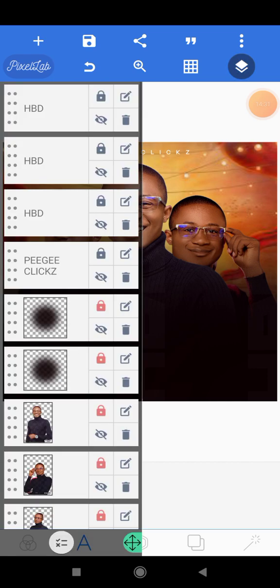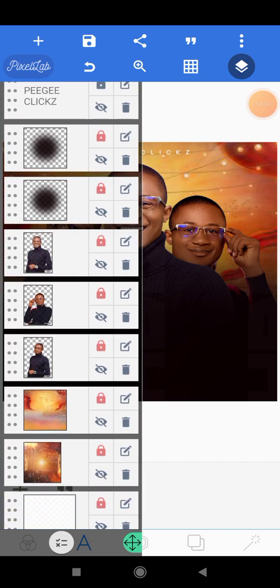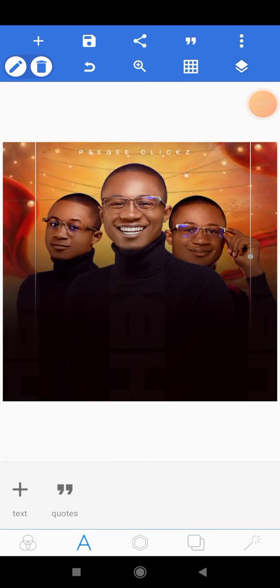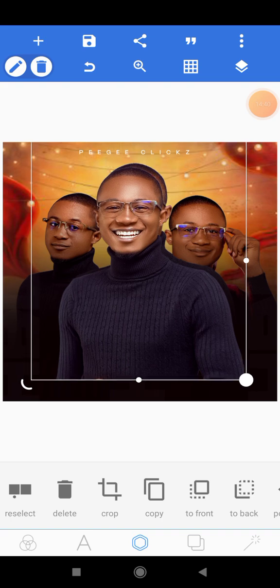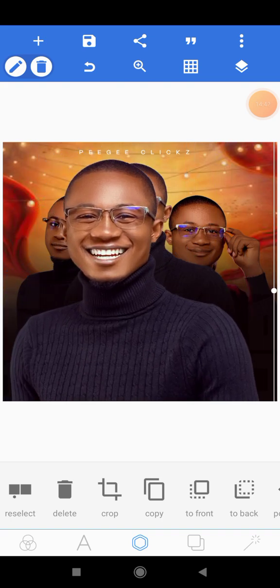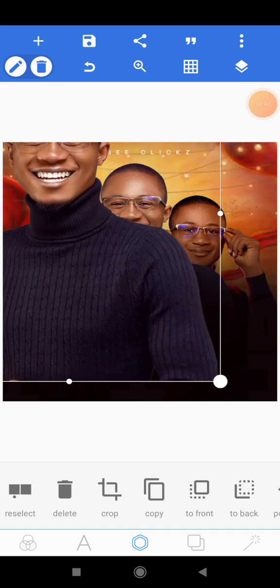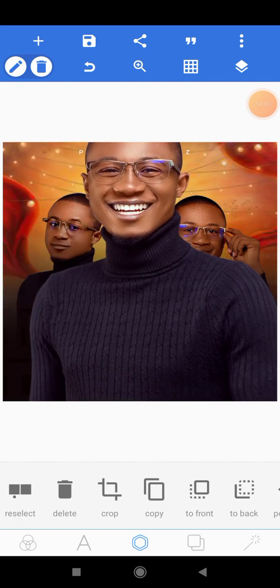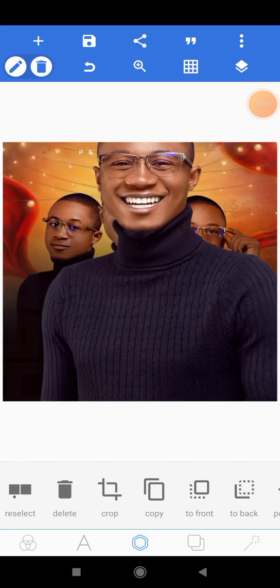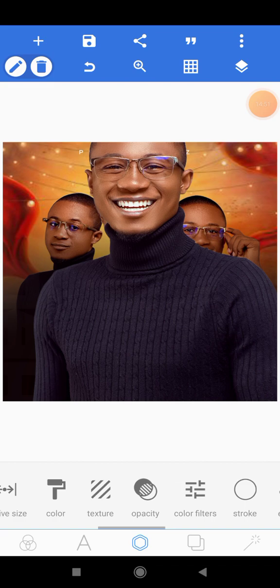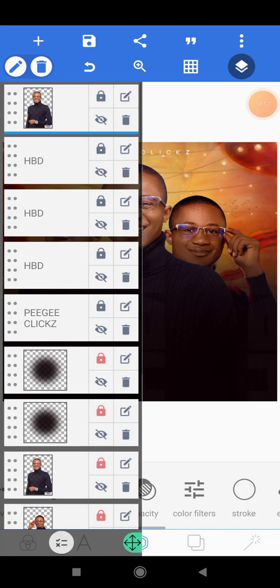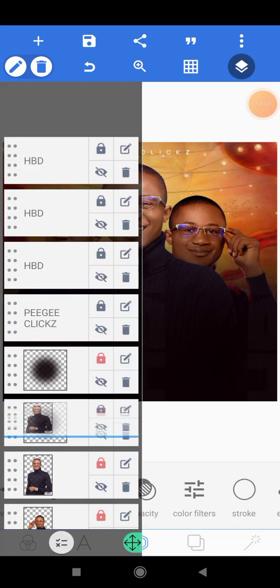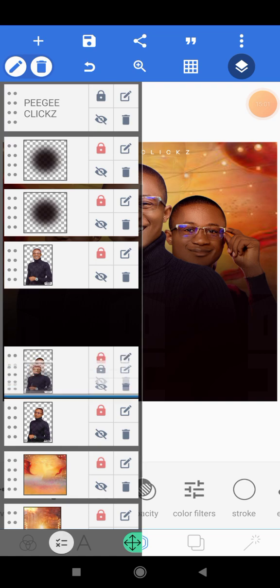Another thing I did was to duplicate this guy. I copied and then increased it. I needed to add an effect. That effect was to reduce the opacity and make this show in the background. So I can go ahead and send it to the back.